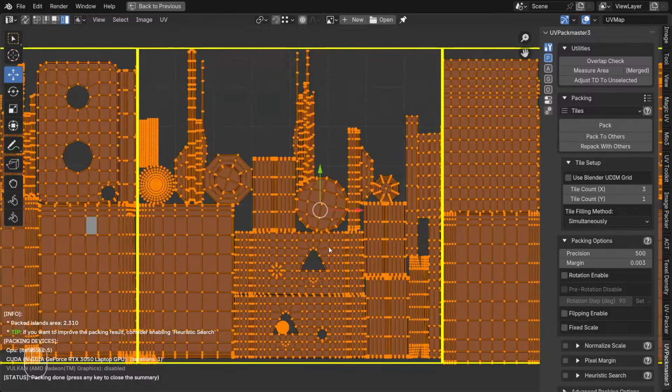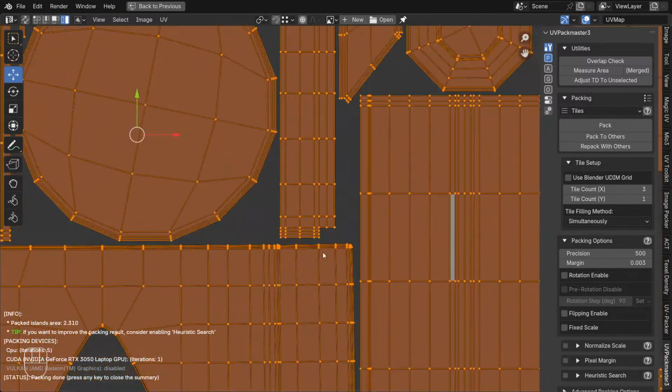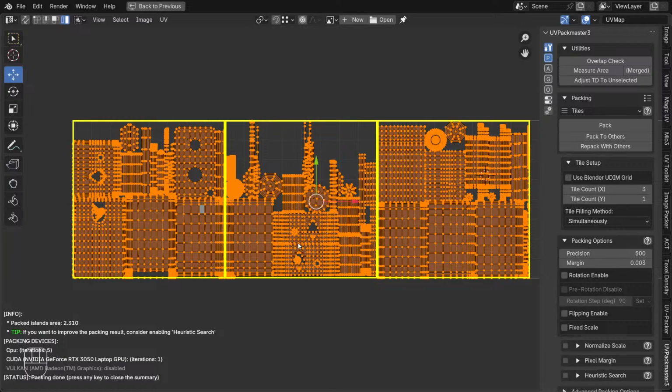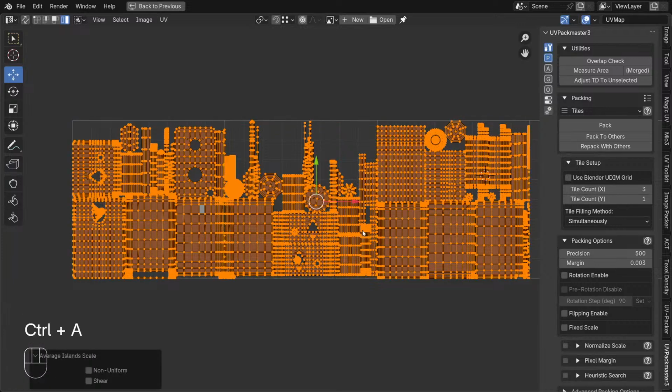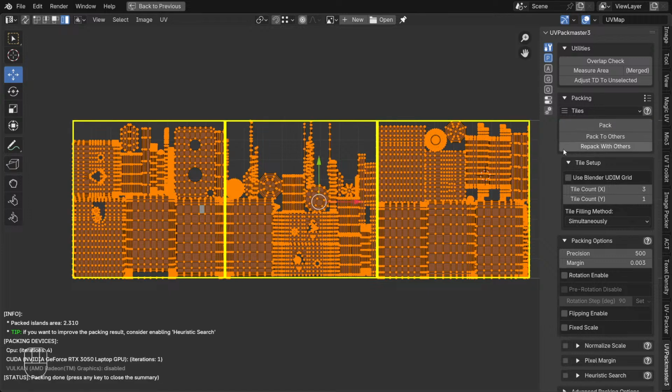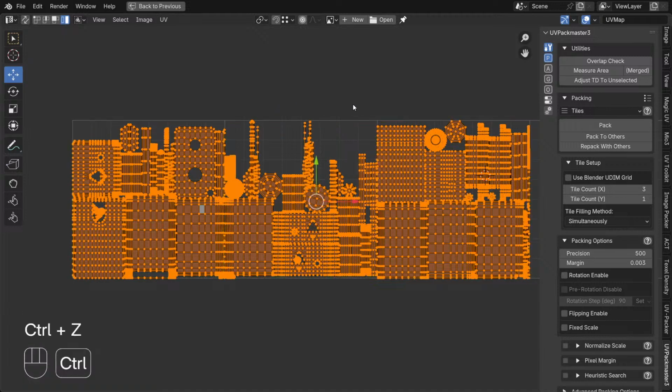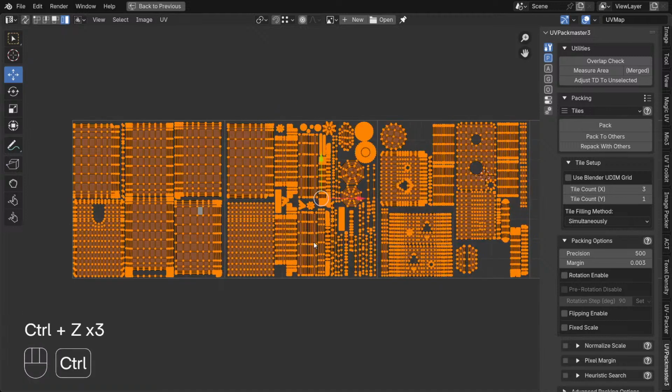So it's working pretty good, guys. We don't have any overlapping. We have pretty nice and dandy stuff in here, and you can just repack again and see how it's working. As you can see, I have an NVIDIA GeForce RTX 3050 with one iteration. It's alright, guys. I don't need more power. It's working actually pretty good. So this is just to show you how this tool works.